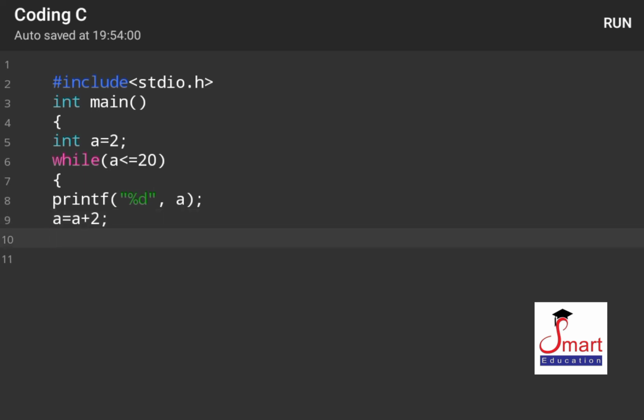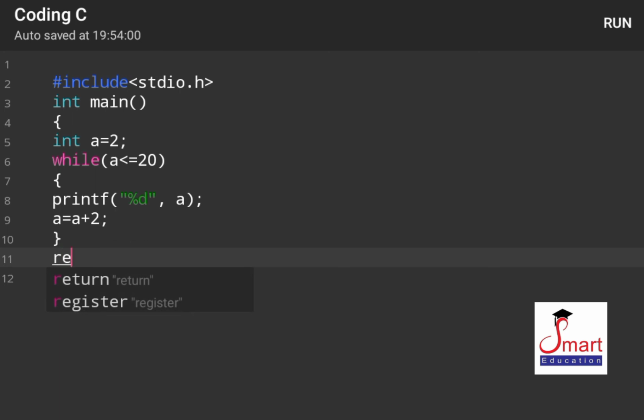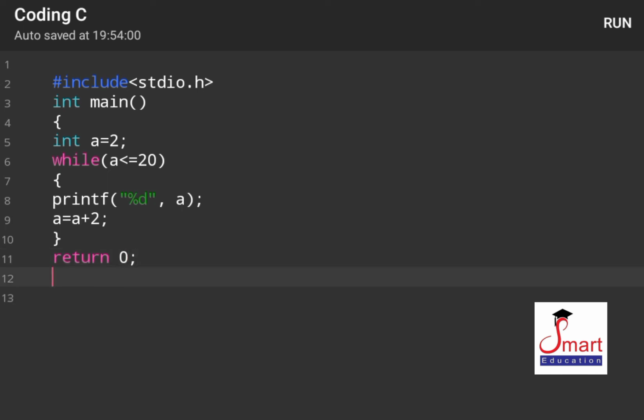Now you have to close the while body part, then come down and write here return, leave a space, write 0, just type 0, semicolon, then close the main, that main function's curly brace. At last you have to give it an ending, at the ending you have to give a curly brace. So I'm going to give the closing curly brace. So this is how we have to write the program. Now let's run the program.